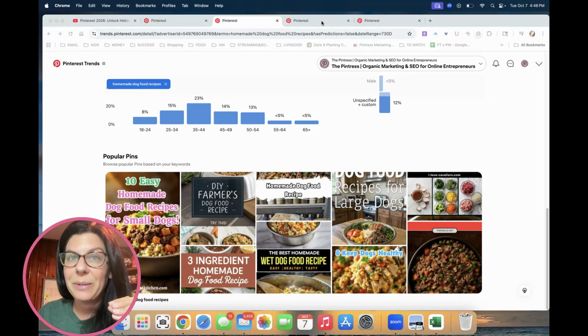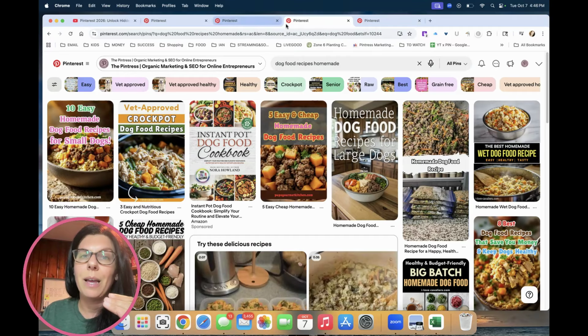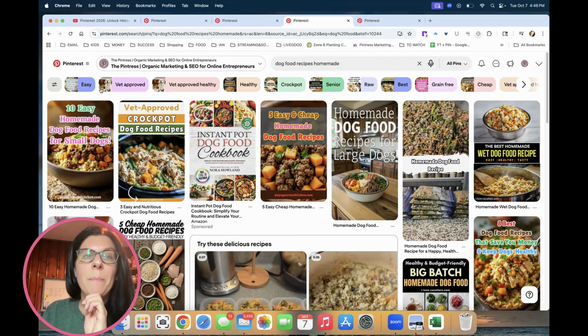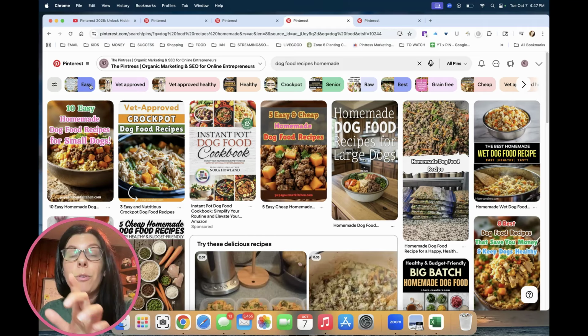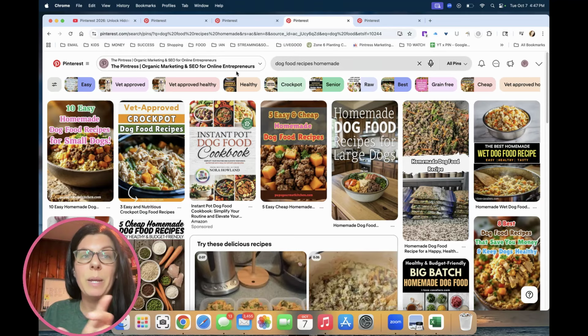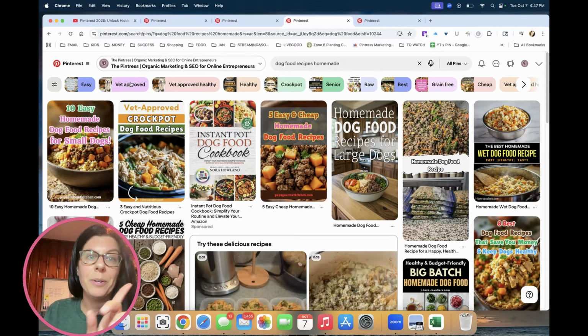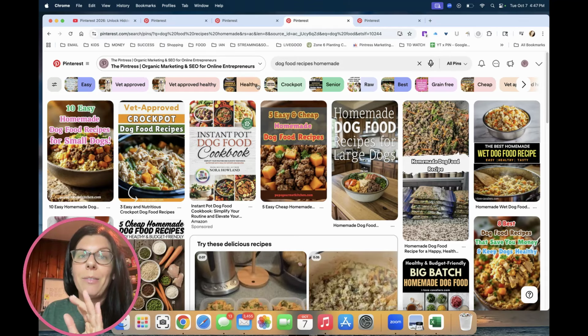Okay, so the next way to identify these trends on Pinterest is to, again, use the search bar, but actually follow through with the search. So we're no longer seeing the drop down here anymore, but we are seeing these colored bubbles. These are further long tail keywords, right? So this would be dog food recipes homemade easy, dog food recipes homemade vet approved, vet approved and healthy, right?